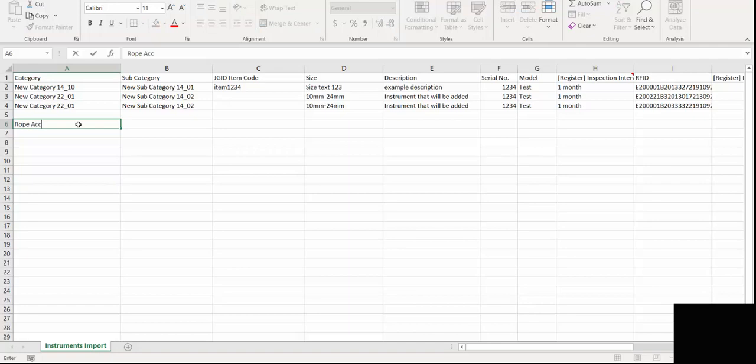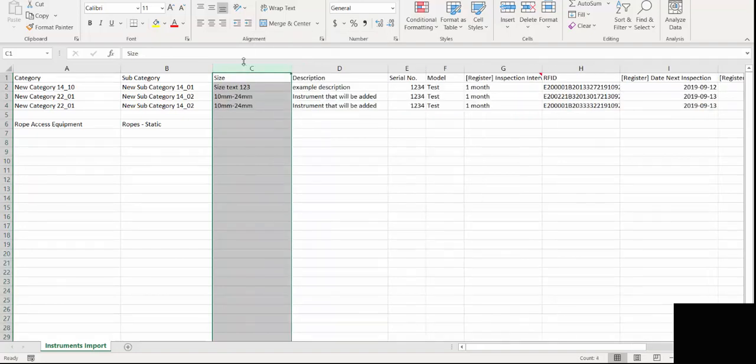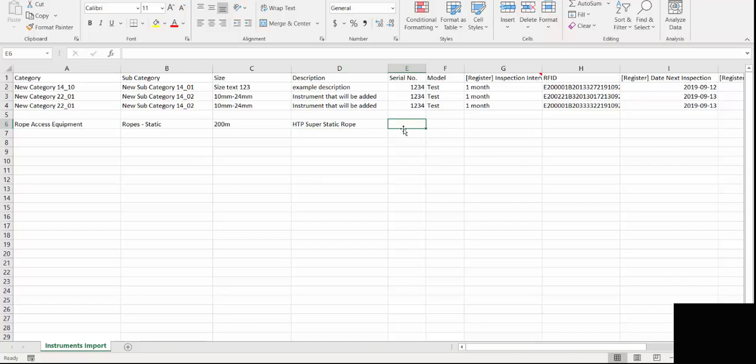So my main category could be, for example, rope access equipment. And then my first subcategory could be ropes. And again, you could differentiate here, for example, between ropes, static, and then have another subcategory, ropes, dynamic. I like to use the word ropes first just to keep them closer together if I did have dynamic and static ropes. The item code, I'm actually going to ignore for now, and I'll get rid of this column as well just to keep things easier. And let's say I've got my 200 meter rope, and that could be a HTP super static rope. A serial number, let's just call it RP1 for now, the model HTTP, and then the inspection interval.